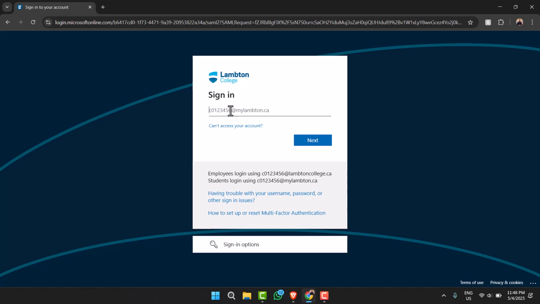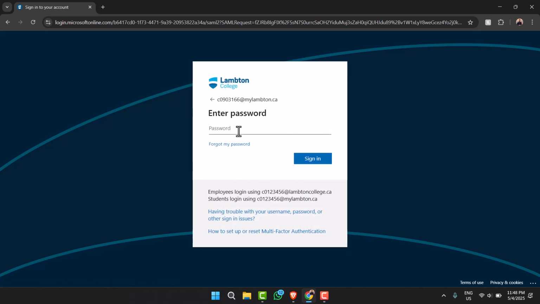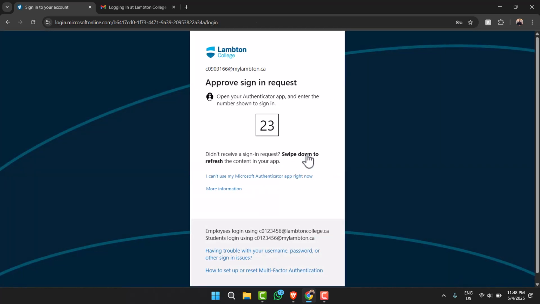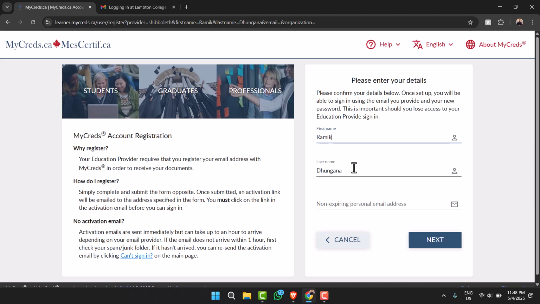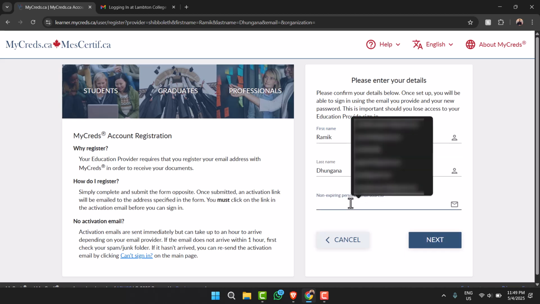After that, you will have to sign in to your education provider, or my college account. So I'll enter my college email address, and then I'll enter the password of my college account. Now enter the password of your college account and then tap on the option sign in. Now you might have to approve the sign in request by doing the two-step verification. And once you've done that, simply tap on the option next, or you can also enter your non-expiring personal email address.